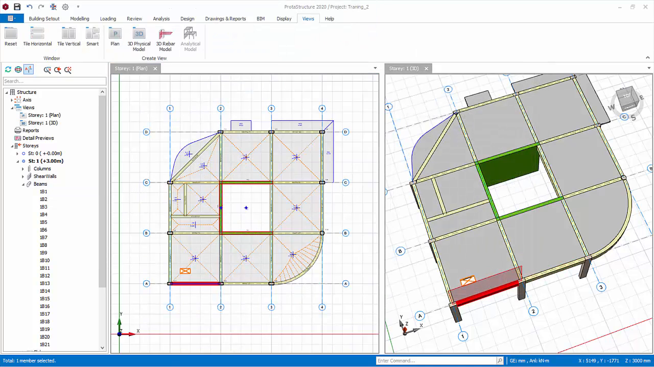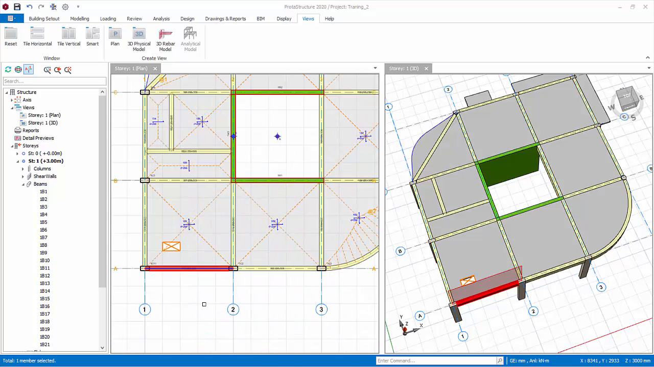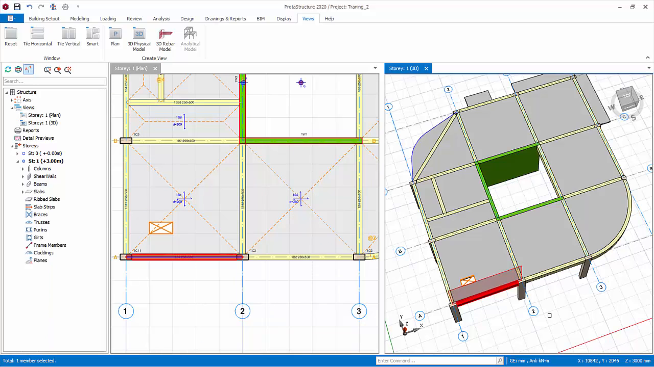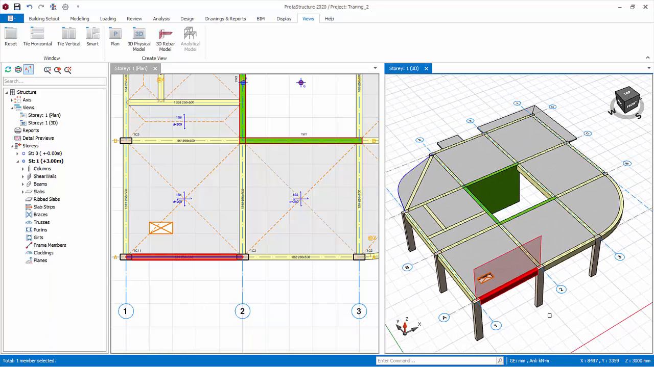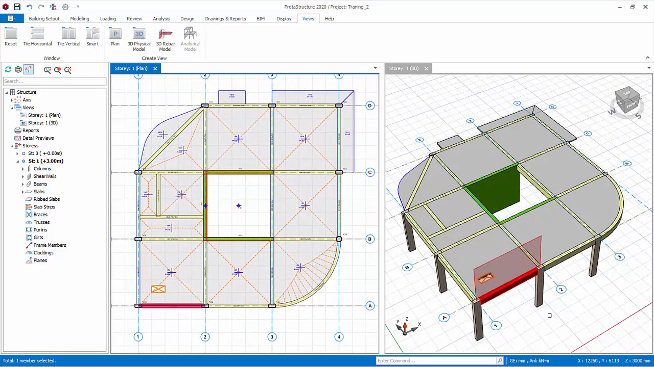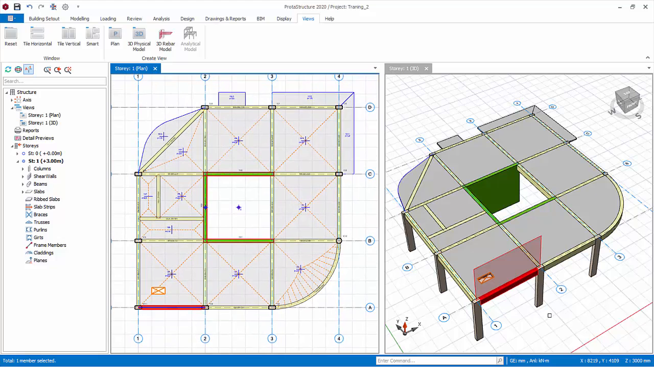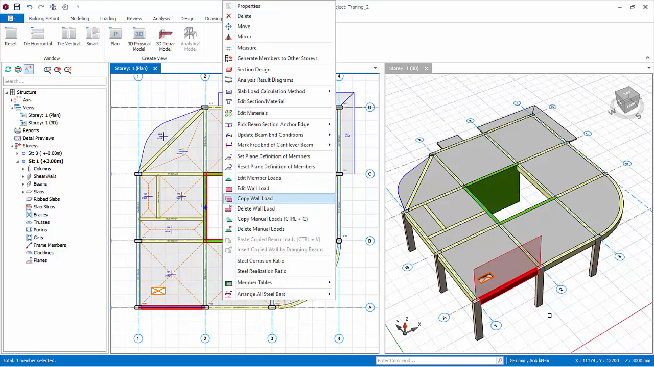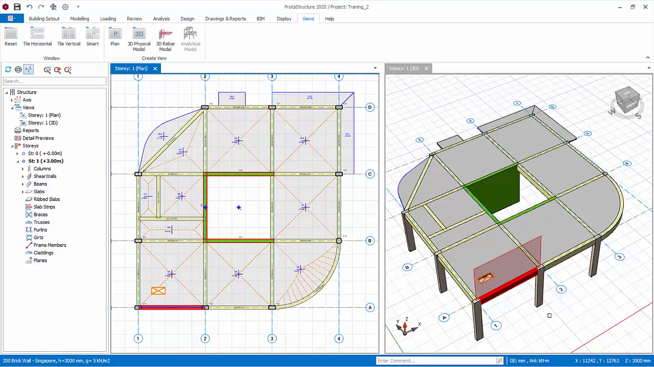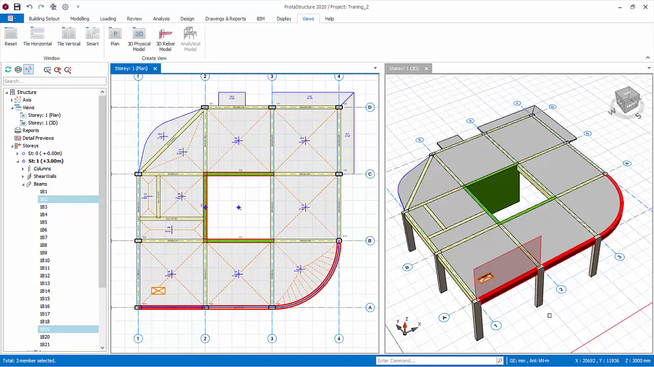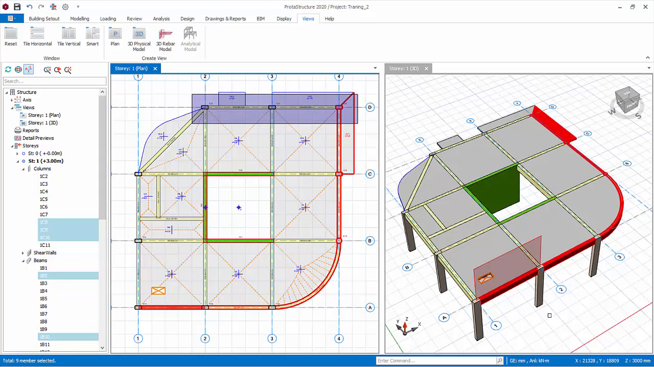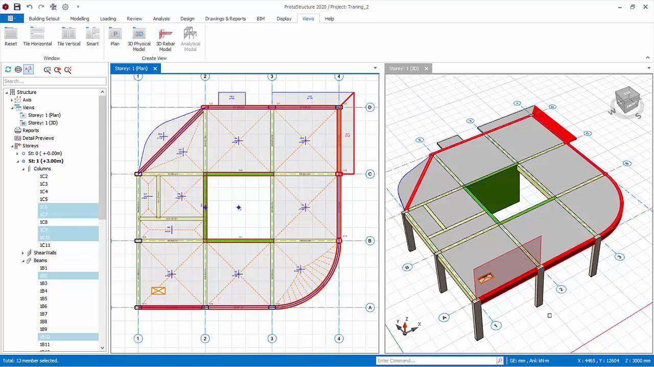On the plan view, the beam with wall load is hatched with a preset color. The wall is also shown in the 3D view. We will now copy the brick wall load, to all the perimeter beams. On the plan view, ensure the beam with wall load is selected, right-click, Copy Wall Load. Multiple select all the perimeter beams, by holding down the Ctrl, while selecting the beams. You can also drag a box to select the perimeter beams, without releasing the Control key. It does not matter if columns are selected.